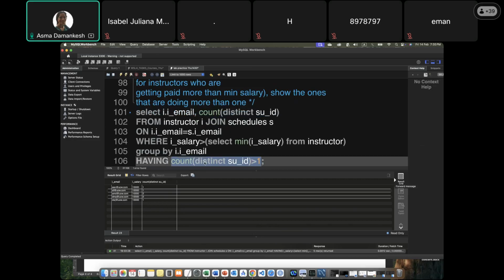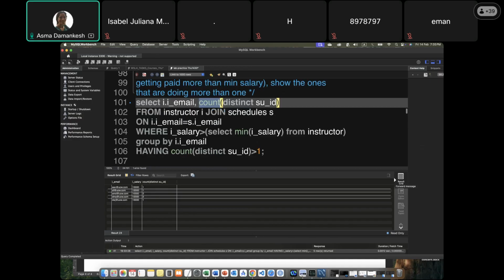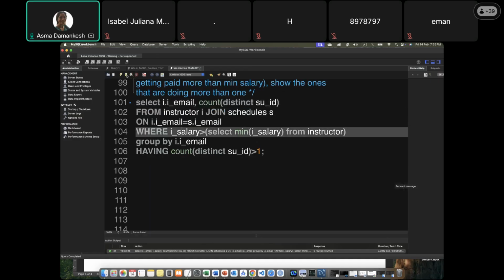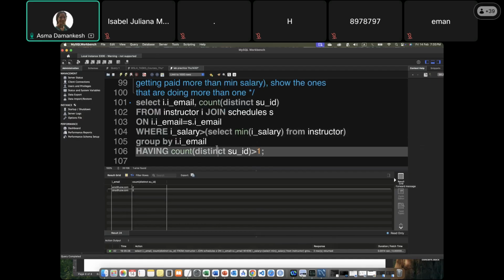Okay, so do you know why we need having? You need it when what you are filtering is basically the result of a group by, the result of an aggregate function. Otherwise, you cannot do this, okay? Because there is nothing called count anywhere in your tables.